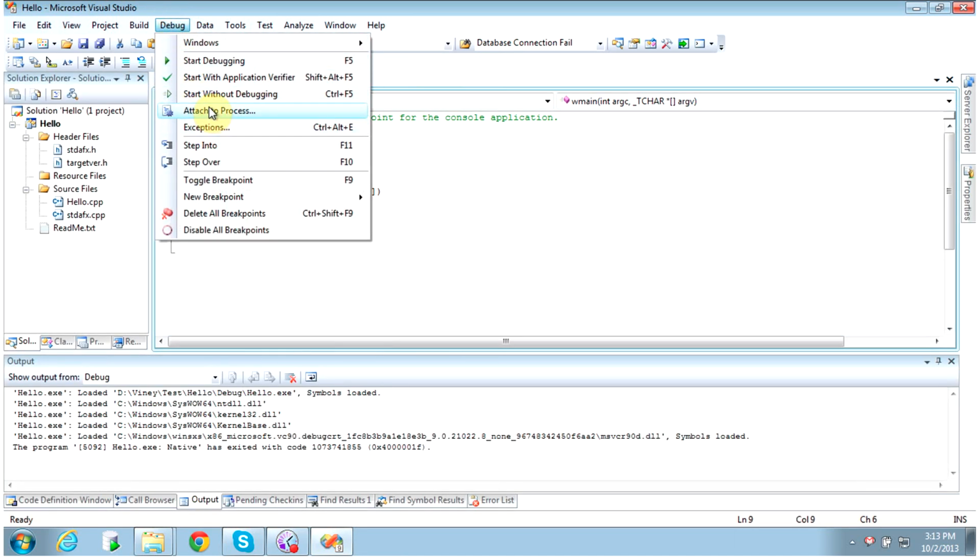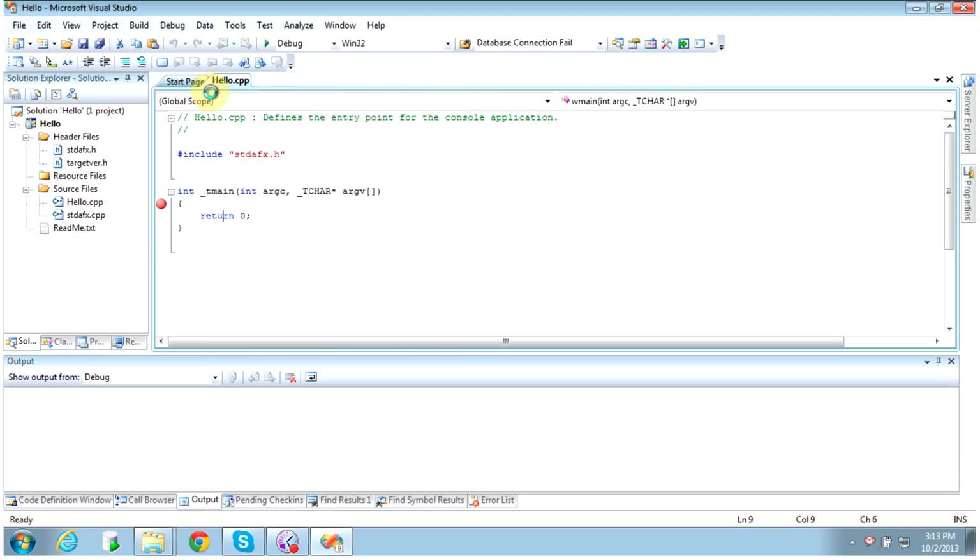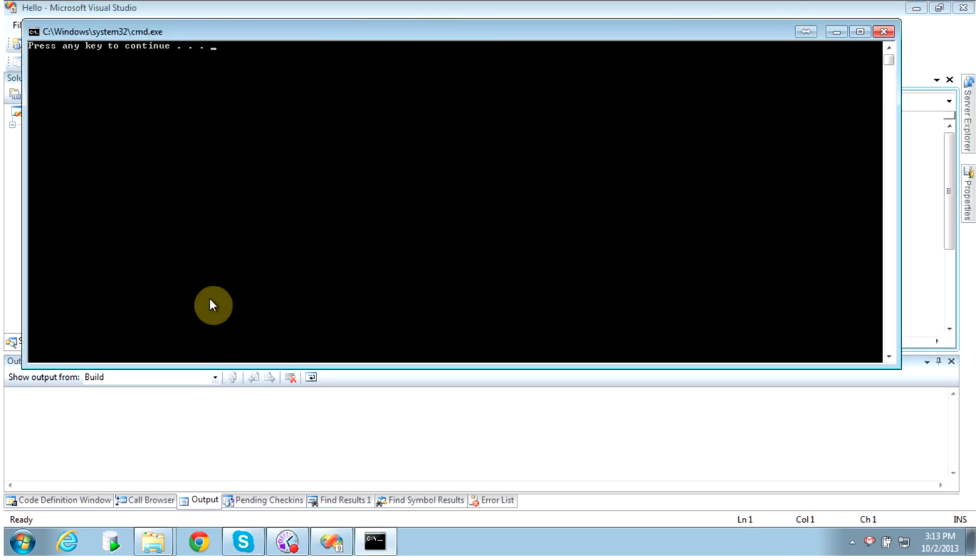This option is for start without debugging. If you don't want to debug the solution and just want to show the output on the console, then in that case click on this. You can see here, and this window will appear.